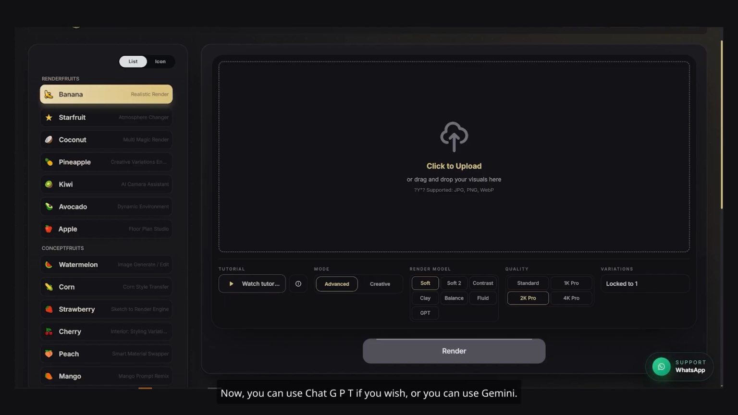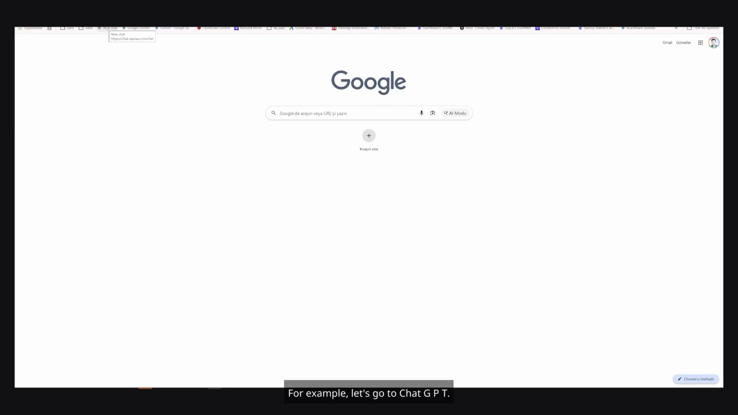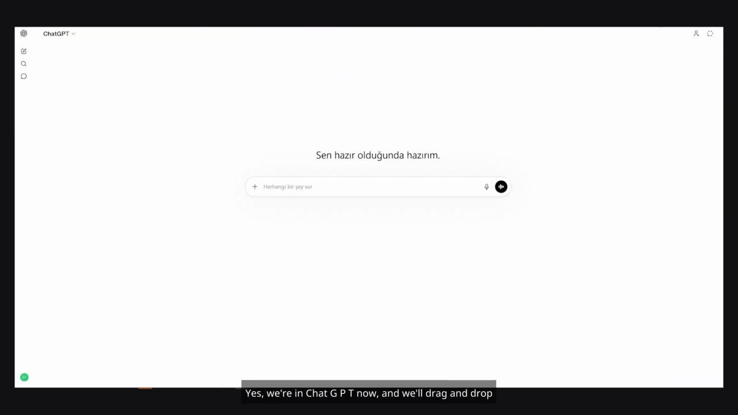Now you can use ChatGPT if you wish, or you can use Gemini. All of these are possible, friends, but only up to a point. I want to show this to you. For example, let's go to ChatGPT. Yes, we're in ChatGPT now, and we'll drag and drop our visual here. This is something we always do, we drop it.